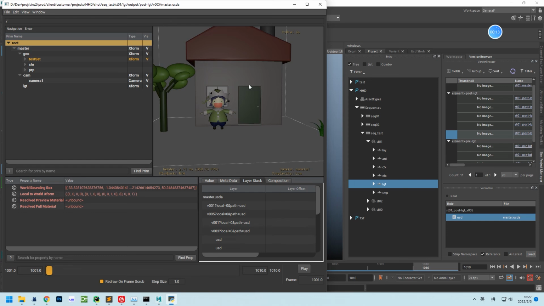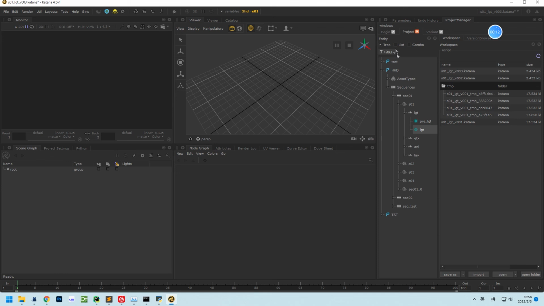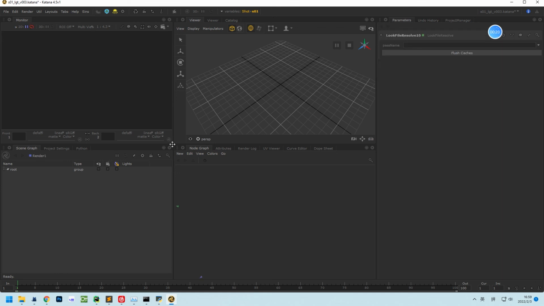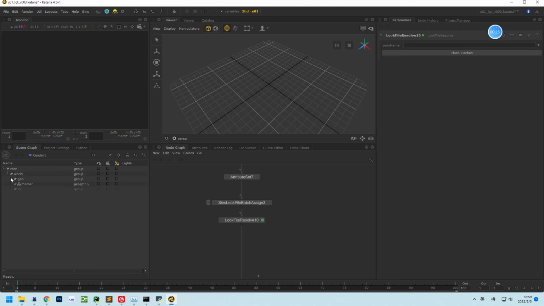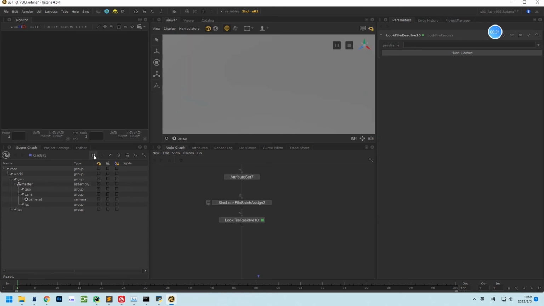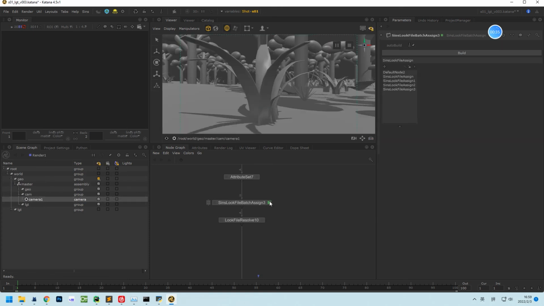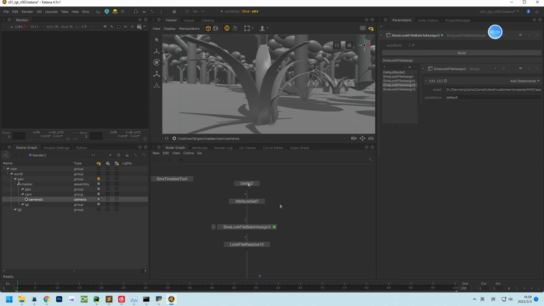We need to light in Katana. In Katana, we still import the template, and the shot USD file will be imported together. We switch to the camera perspective. The look file of the asset can be automatically assigned through the node of this look file batch assign. We can switch between different shots by switching the shot variable.